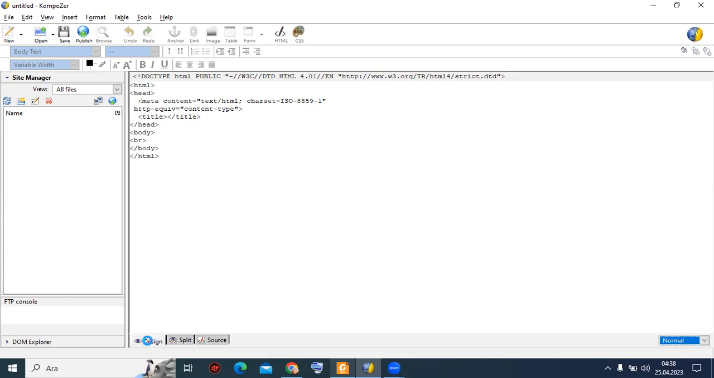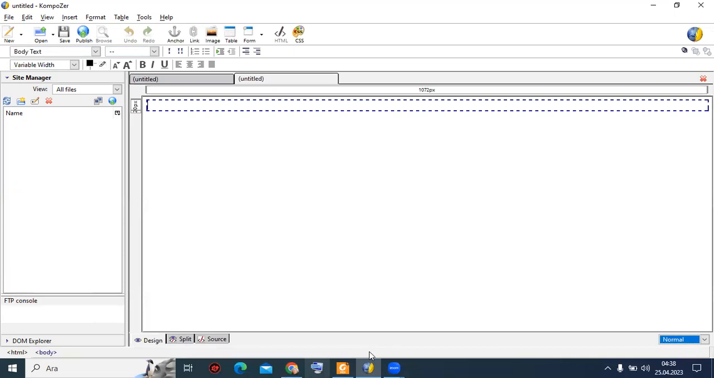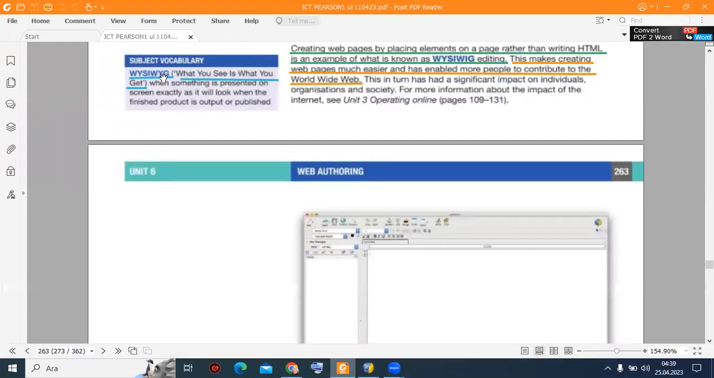But in the design part, it is not like that. It is like using Microsoft Word. Think about that. You design a flyer by using Microsoft Word, and the appearance when you print it will not change. So it is similar in designing web pages. That's why it is called what you see is what you get.